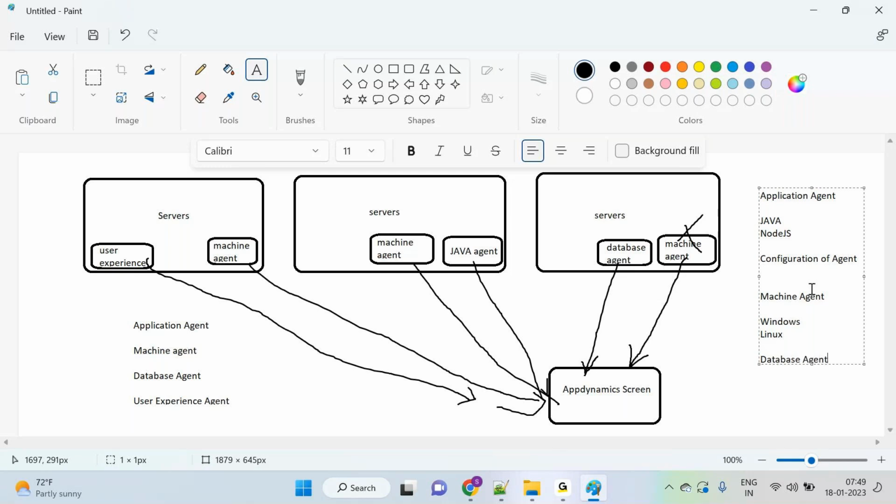Database agent. In that, what are we going to learn? We are going to learn about MySQLDB and then MongoDB. Here also we are learning two flavors: MySQLDB one flavor, MongoDB one flavor.